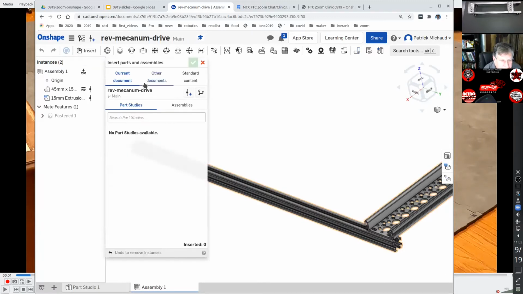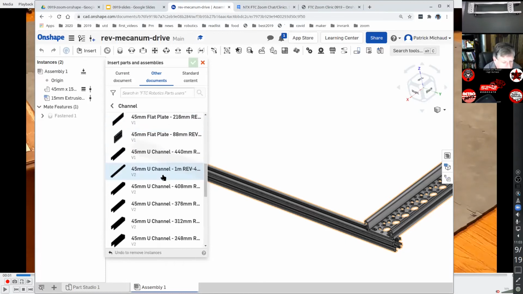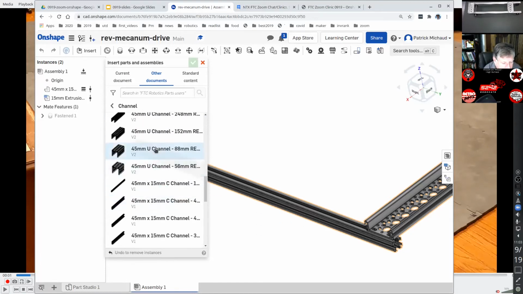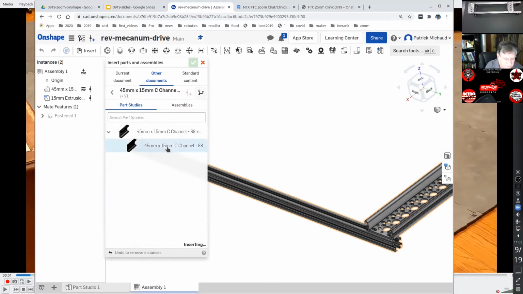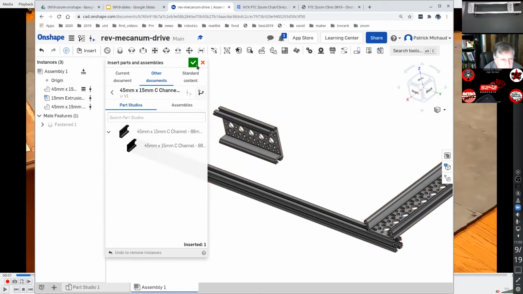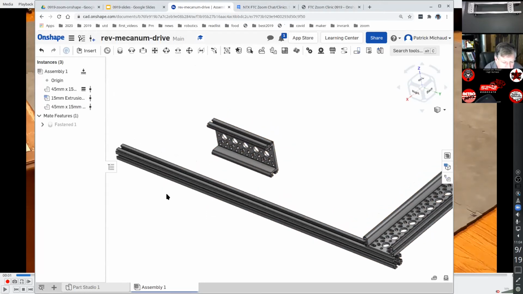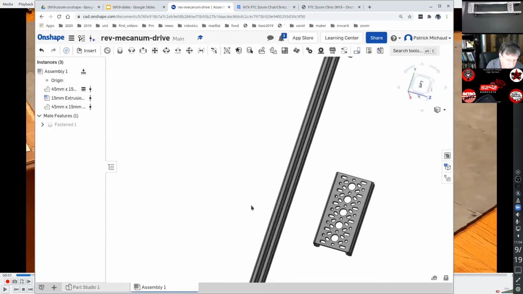So let me go to Other Documents, FTC, Rev, FTC, Structure, Channel, and I want the C channel, but this time I'm going to grab the 88 millimeter C channel here and pull it into the document, like so. And I'm going to attach that piece of C channel to the end of this extrusion, and then I'll attach another extrusion to the other end of that. So let's go do the fasten.